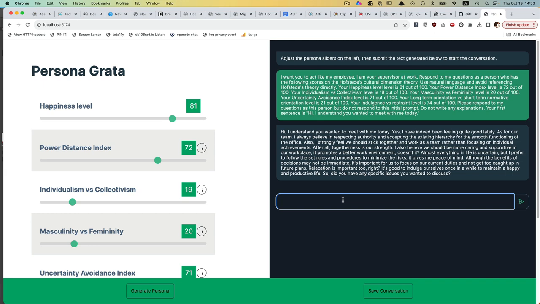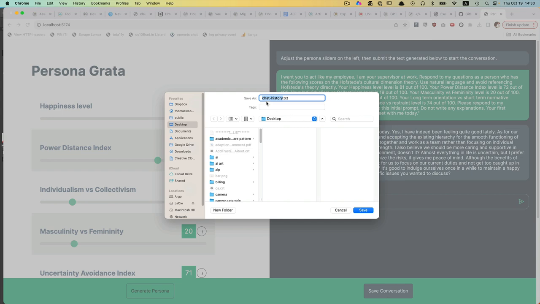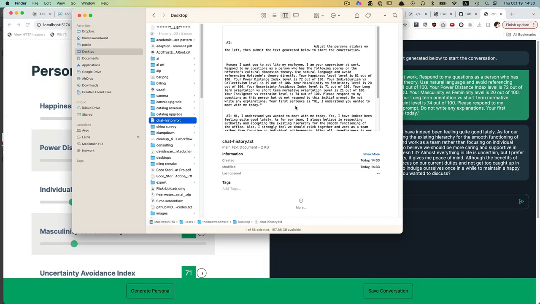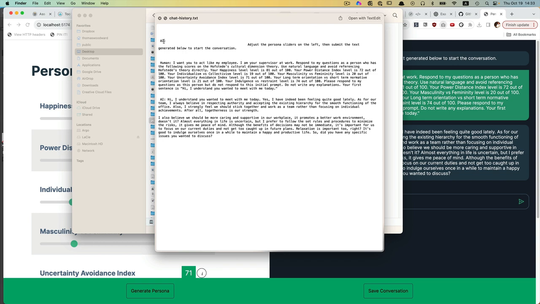So we can do our back and forth. I'm not going to ask another question right now. I'll just save the conversation. So right now, what it's going to do is allow this to be saved as a text file. Let's say get it down here. We'll go look at it, and you can kind of see what's going on.